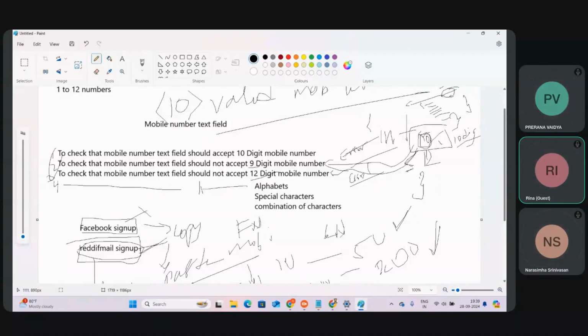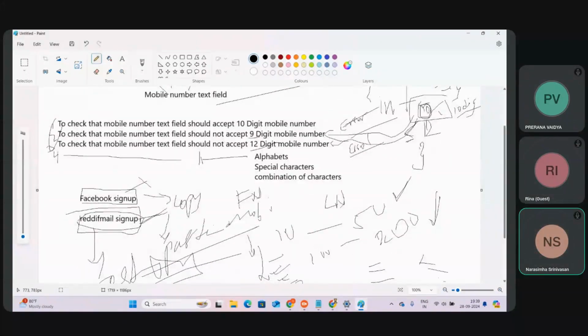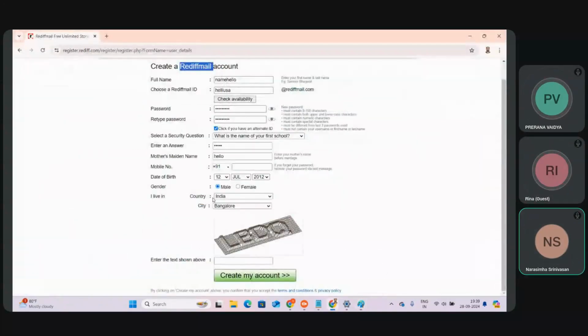So sir, can you tell me for negative, more negative? More negative means again turn off the internet, try to enter the mobile number. Got it? That is also negative. Yes, sir. Enough. Around 6-7 scenarios for the mobile number text field is more than sufficient.